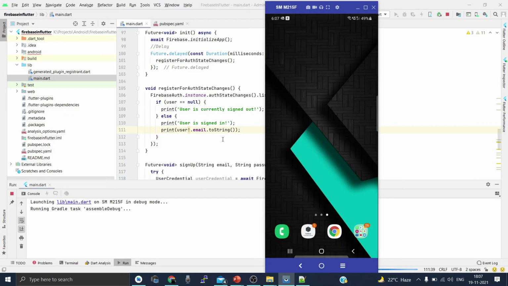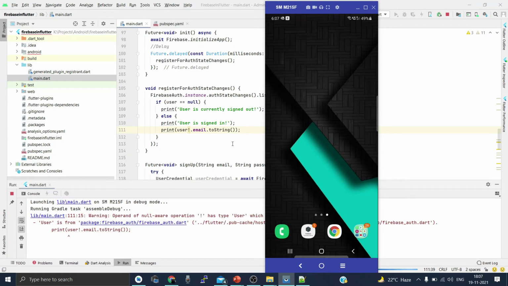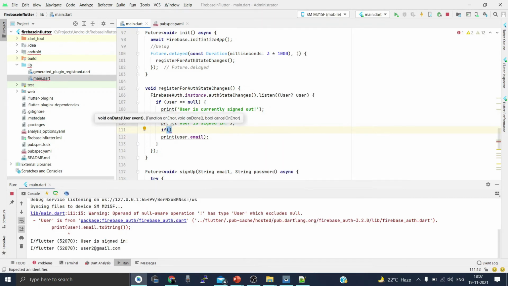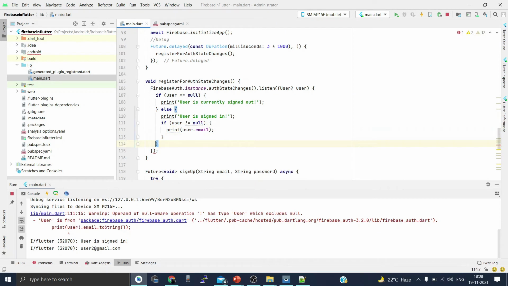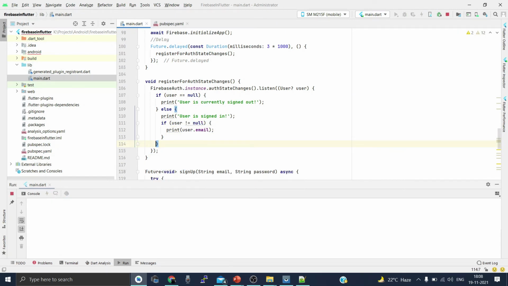So now I just have added 3 buttons for 3 different users, and what I expect is that every time I click on signing in using a particular user, it should work. I don't know what's wrong here. Let me see if user is not equal to null. With this help, I'll just rerun the application.